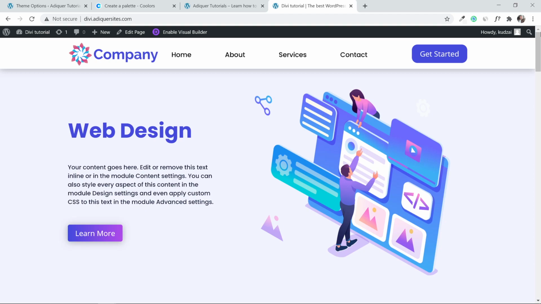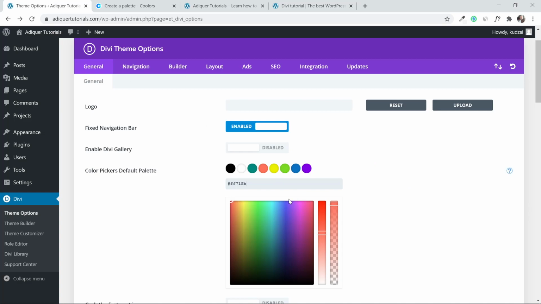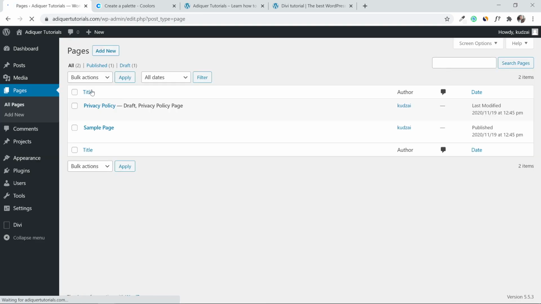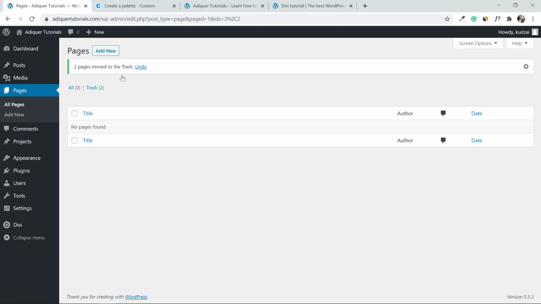Now let's move on to the next step, which is to create pages. So to create pages, all you have to do is go into your Divi dashboard, go to the left side on pages, click all pages. So as you can see, we already have 2 pages, but we don't want these pages because these are like some default pages. We don't need them. So all you have to do is click on top over here, under bulk actions, move to trash, click apply. Now we don't have any pages.